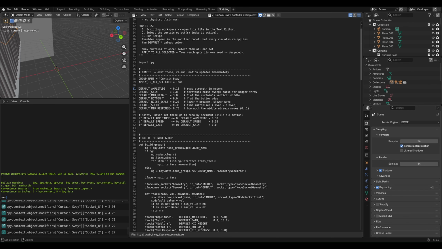You can bake your own settings as the defaults by writing them into the script right here. Each one's got a note next to it so you won't get lost. And from there you can freely move the modifier sliders, experiment with these values and get smooth curtain sway.